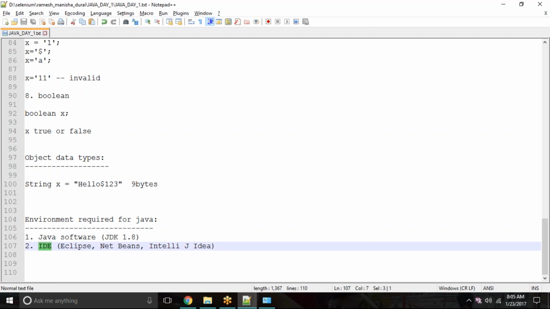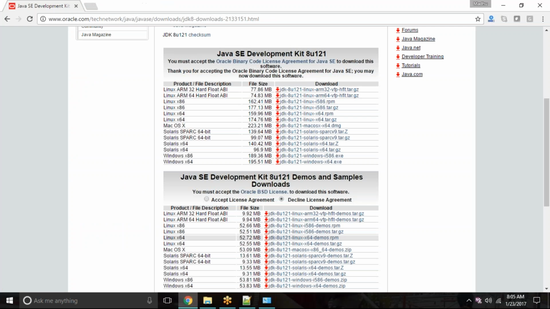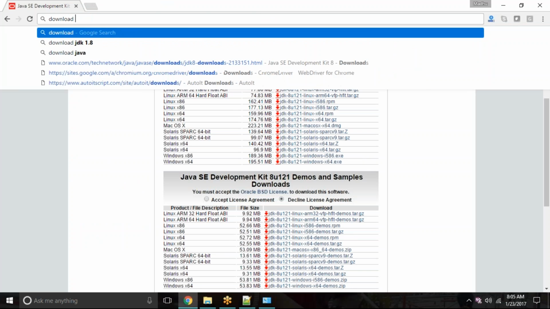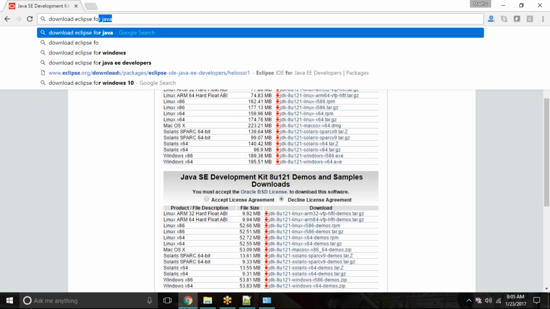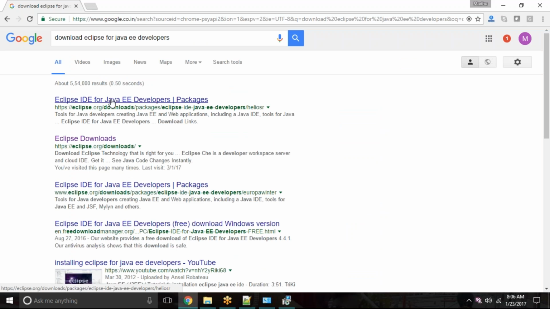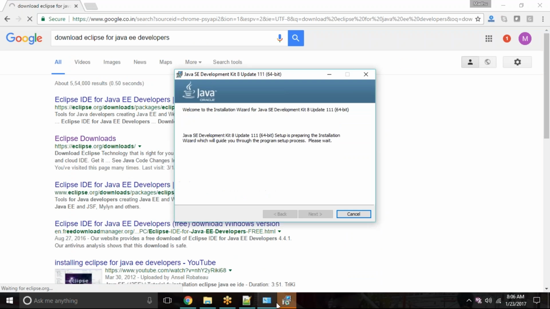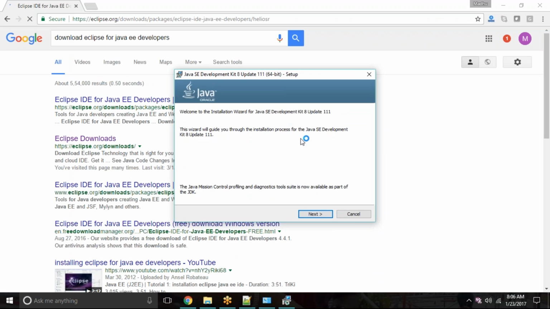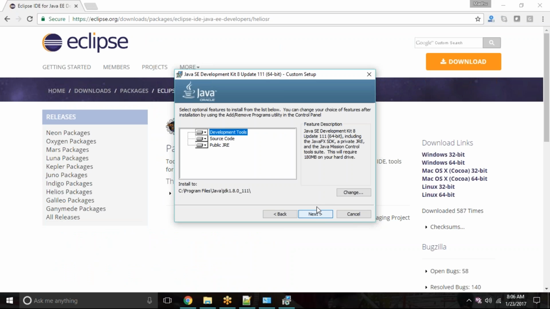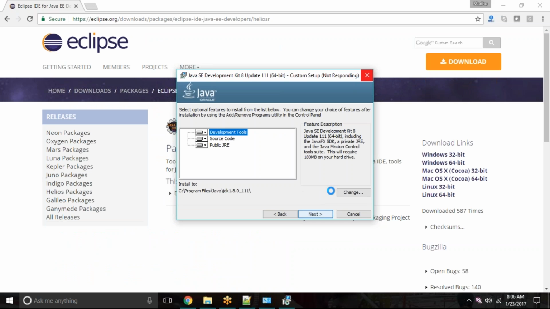And next is how we have to download Eclipse. Just go to Google and say download Eclipse for Java EE developers. Go to the first link, click on this. I already installed Java on my machine, that is why I am just cancelling. If you don't already have Java in your system, just click on next. If you click on next, again it will ask for an option. You don't need to change anything. Again click on next. That's it. It is going to install. Okay.